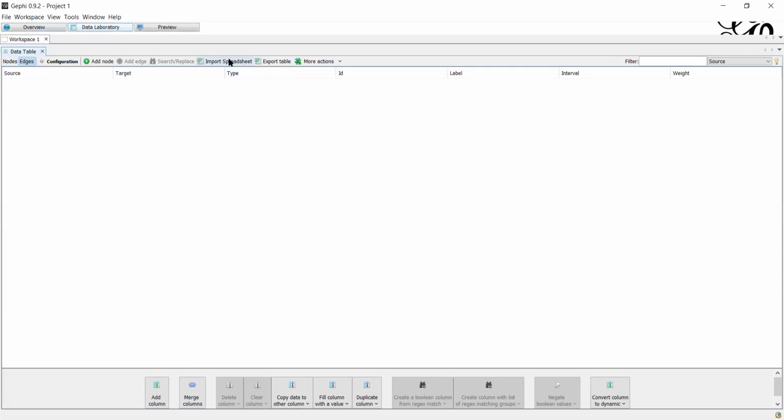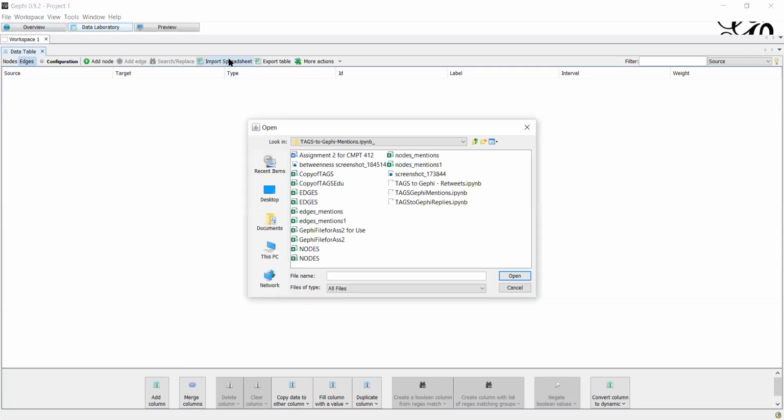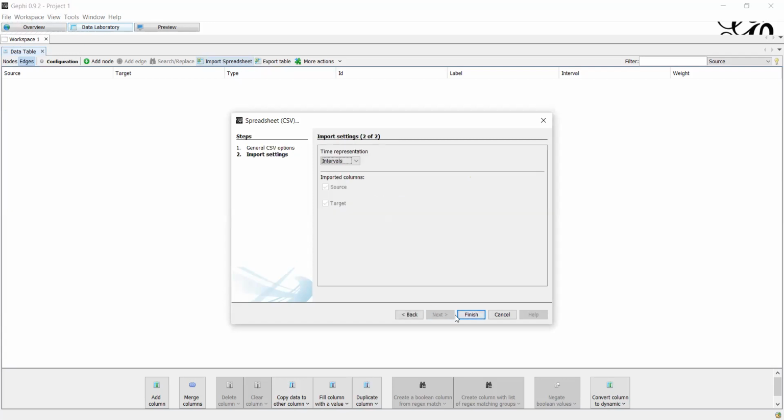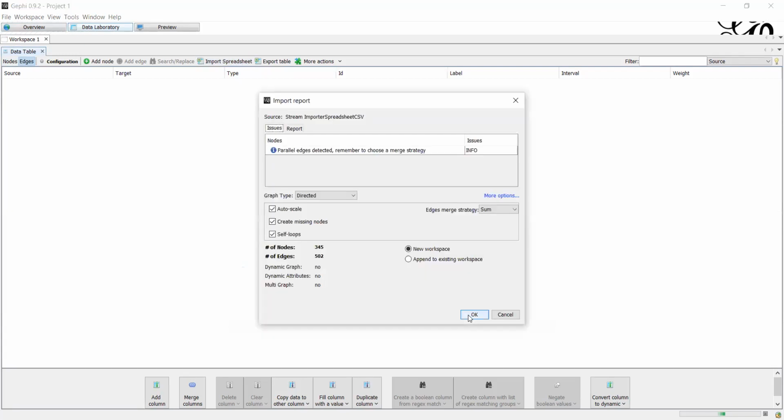So first of all, we're going to import the edges file. Click on edges, click on import spreadsheet. We navigate to where the edges file is and select edges. Here we have to make sure that it is indicating we're importing the edges table. We click on next, click finish. It's showing us that it's importing the file as a directed graph, but we want it to import it as undirected. So we now click on append to existing workspace because we have already created our project.